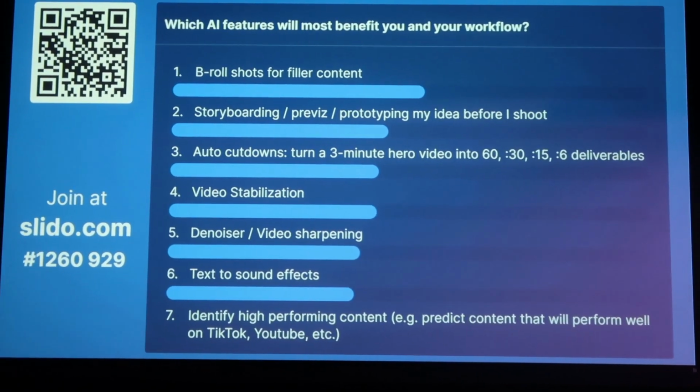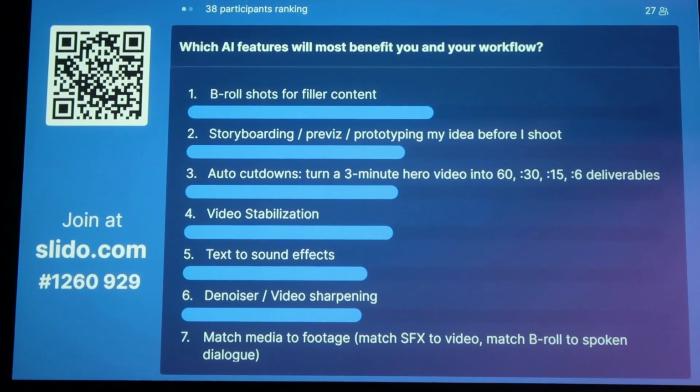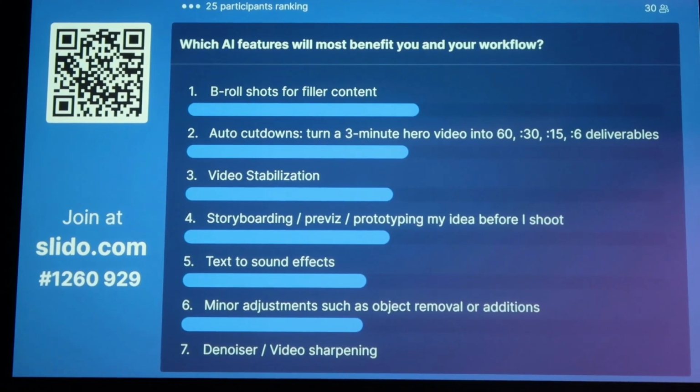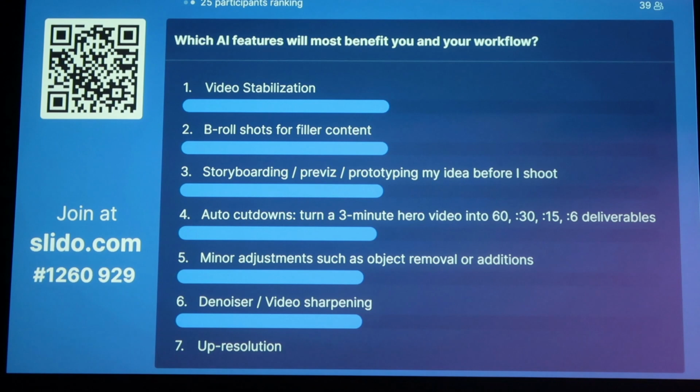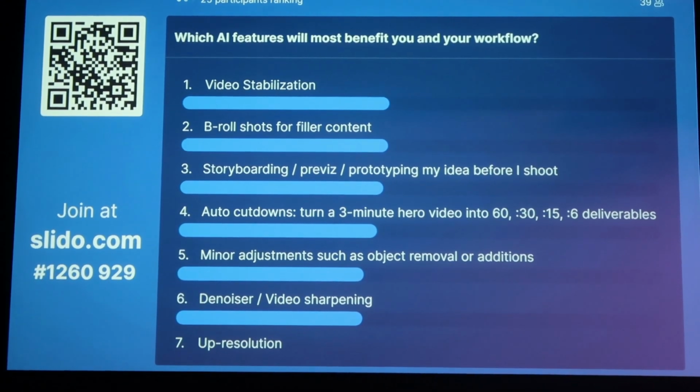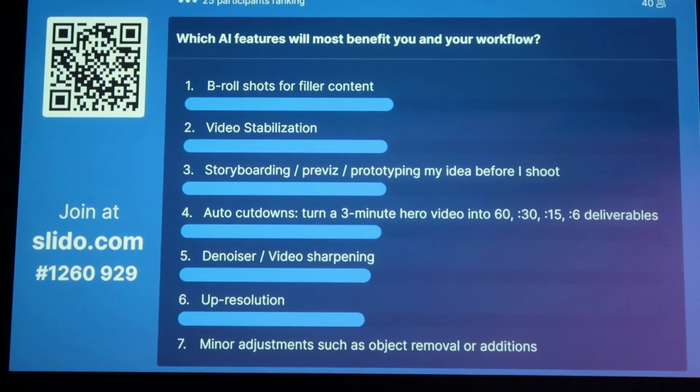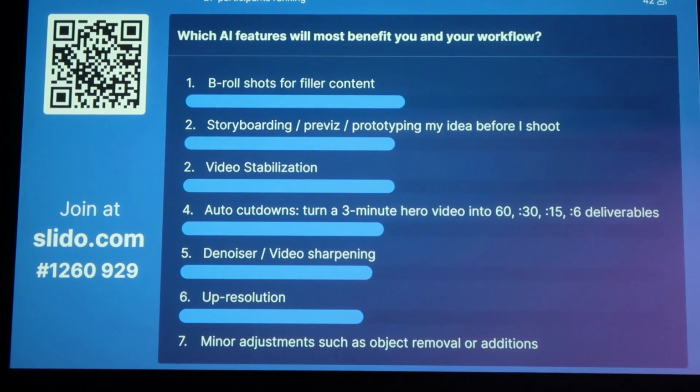Okay, we've got auto cut downs, video stabilization, text to sound effects, love that. Minor adjustments. Okay, so right now we've got B-roll shots for filler content is top there. This is awesome. All right, we appreciate this.